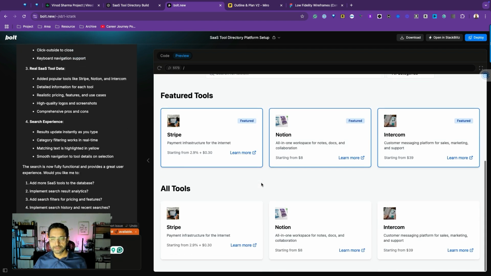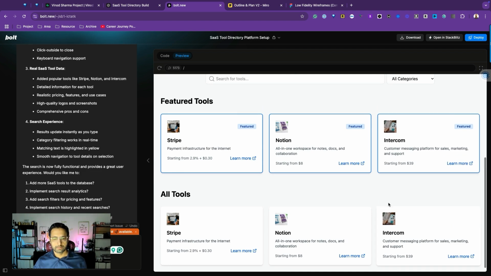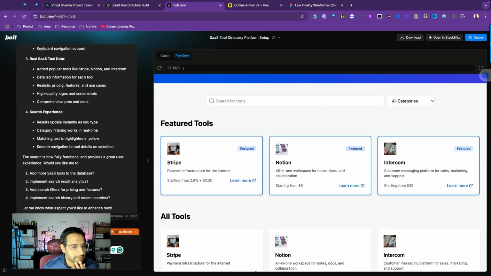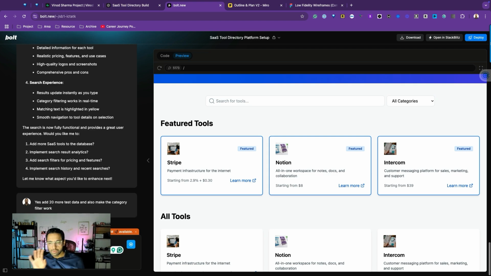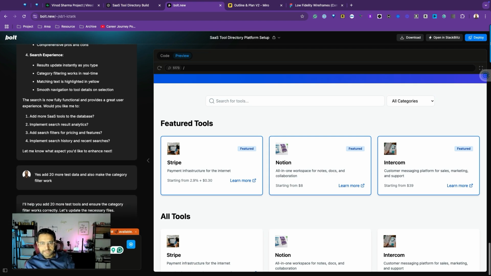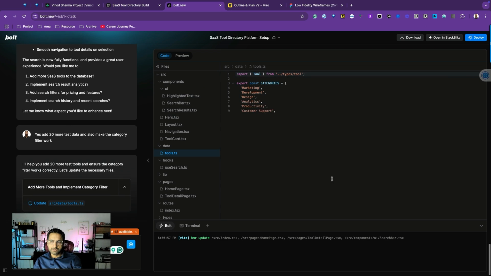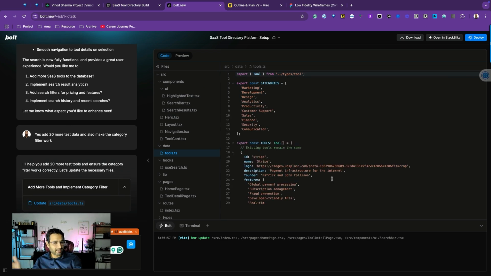So let's experience this. There are featured tools, there are other tools. Add more tools to the database, implement search result analytics, add search result pricing feature, implement 20 more test data. So we're gonna go systematically one step at a time. What I'm asking it to do is to add more test data. I asked for 20, which will be sufficient to realistically check how the site is working, how the functionality is working.